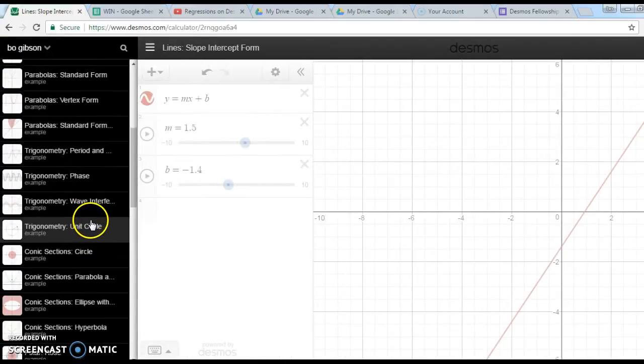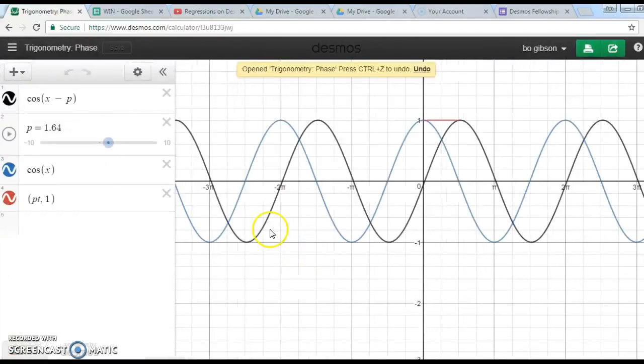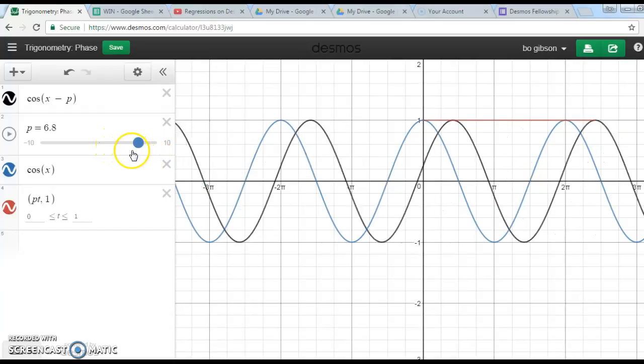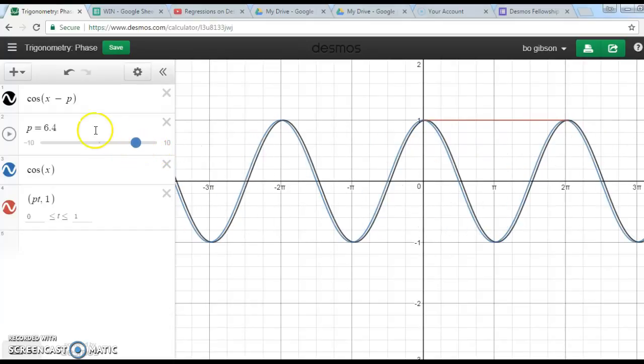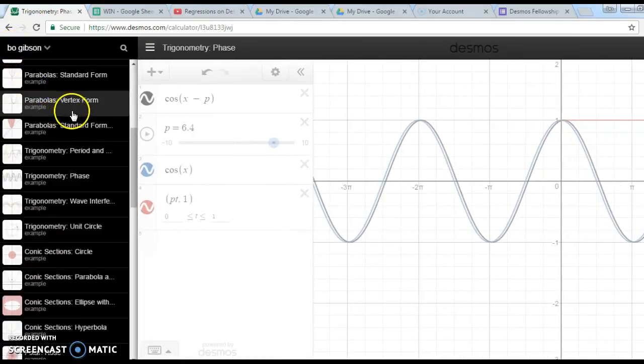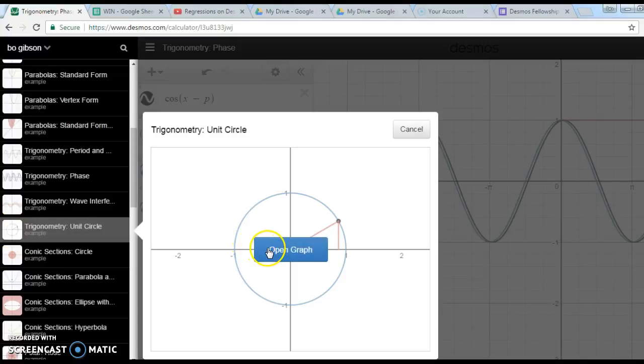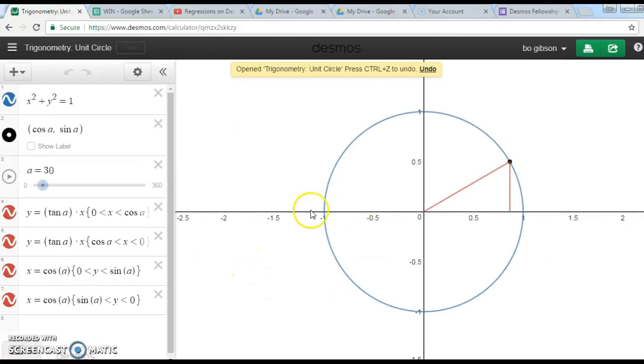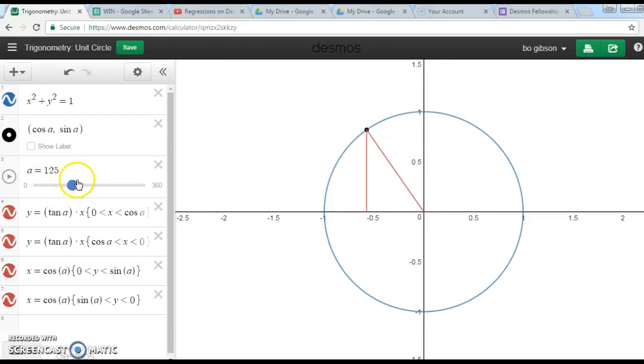If I'm a little bit more advanced, in trigonometry, I can pick one of these trig graphs, and we can look at some phase shifts here, right? So that's nice. And again, not that any of these graphs are necessarily truly groundbreaking, but what is groundbreaking is I don't have to make them myself. They're just there for my use, and they're totally free, which is a really, really nice thing. All right, so we got a unit circle, right?